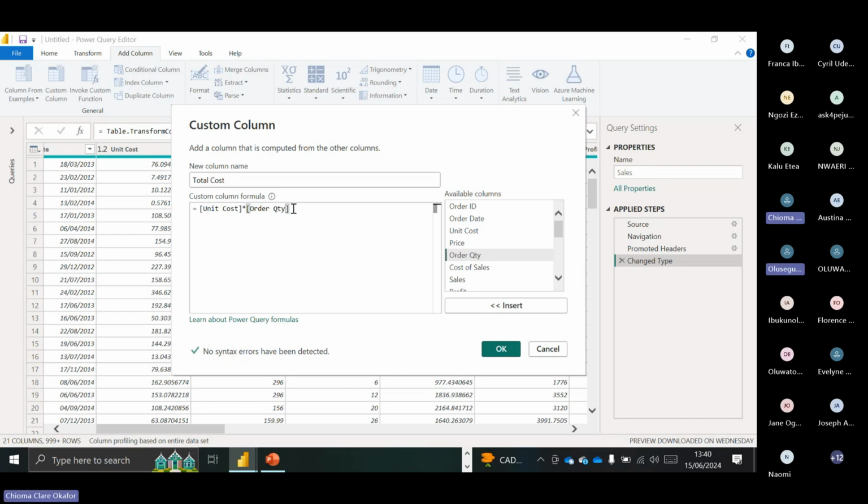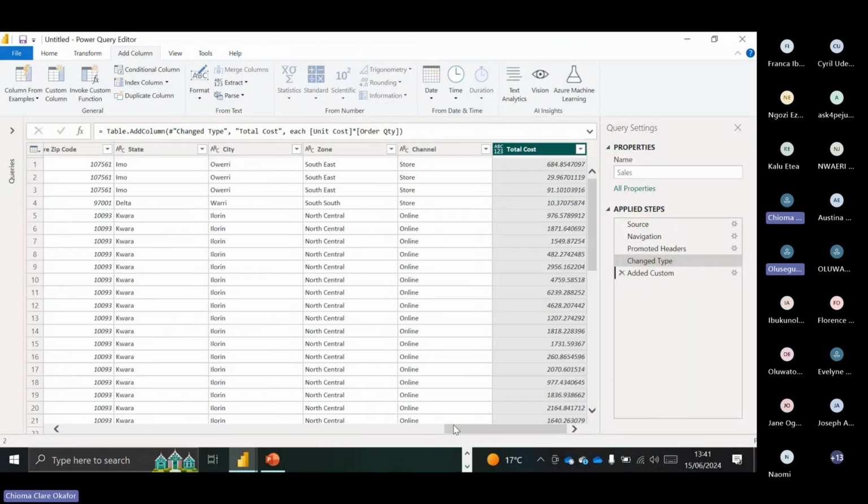Okay. Now, before we continue, let me show us something, just little things to pay attention to. Did you notice that when I had total cost equal to unit cost times, I was getting an error message here? But the moment I clicked on order quantity, it's telling me no syntax errors have been detected. So that's also a way to check, am I doing well? But then again, you need to be sure you know what you are doing. So unit cost times order quantity, and then I'll click on OK, right? Yeah. Who is helping me, please? What's the name?